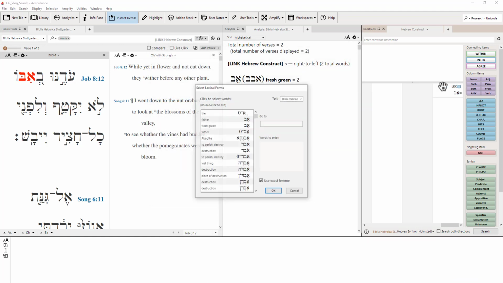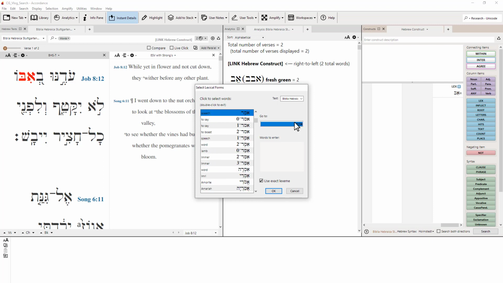So when you bring up this window, you want to type. It's much easier to type. So let's look for Amar. Actually, no, let's look for Bara. That's what we're looking for, right? Beit Resh Aleph. So type it in, and it scrolls right away to where I want to go.